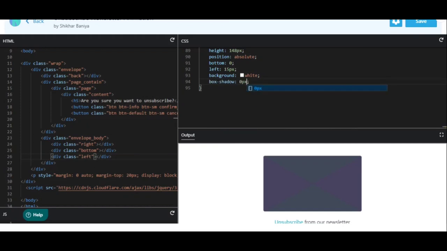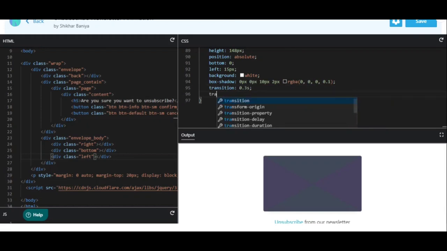So 0 along horizontally, 0 vertically, 10 pixels is the blur value, 2 pixels is the spread value, and then RGBA, let's say 0, 0, 0, and 0.1. Transition will take 0.3 seconds to complete, and transform style will be preserve-3d. Okay, all right. Now I think everything is done.